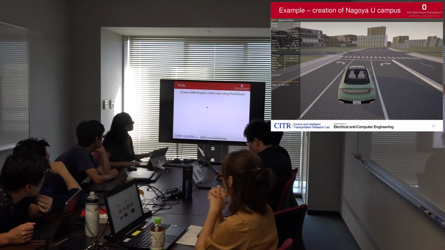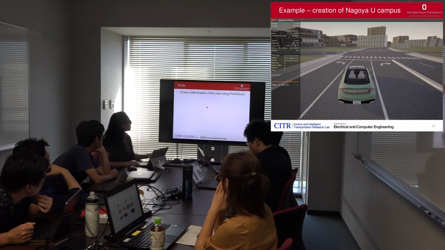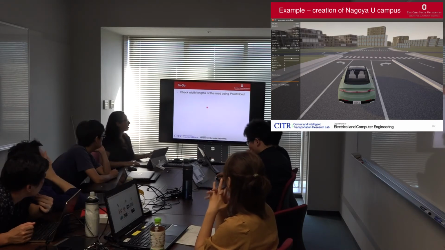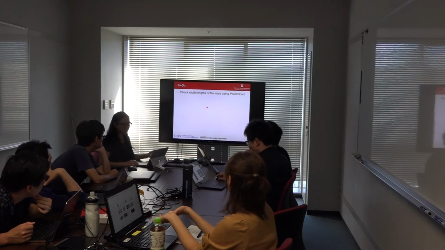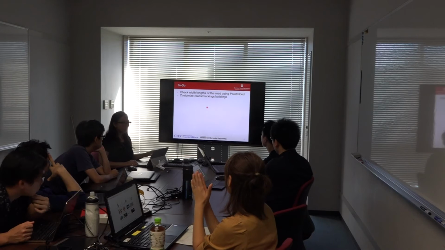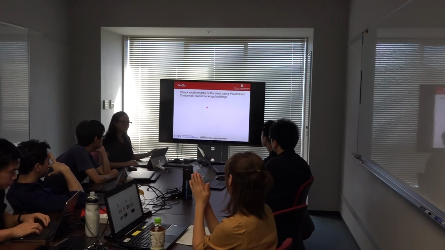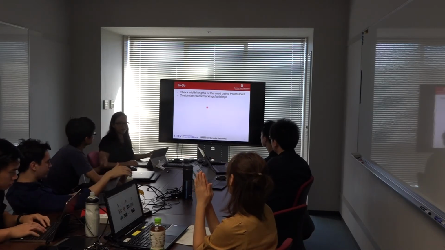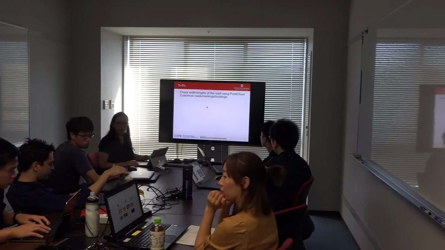There are still some things to do, of course. We still need to check the width and the lengths of the roads because they are probably not that accurate, and customize the roads, the markings, the buildings. So it's more like fine tuning, but that's that.